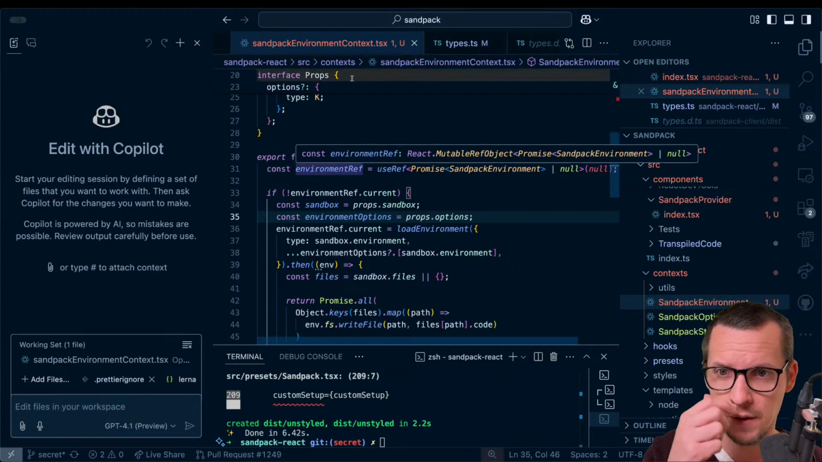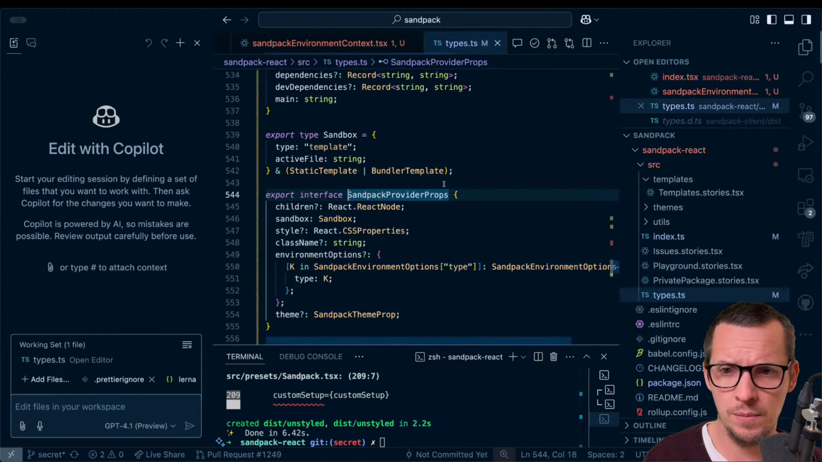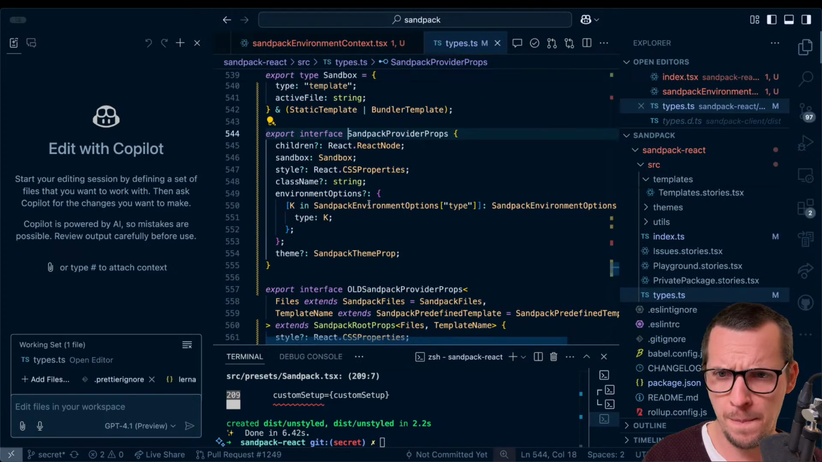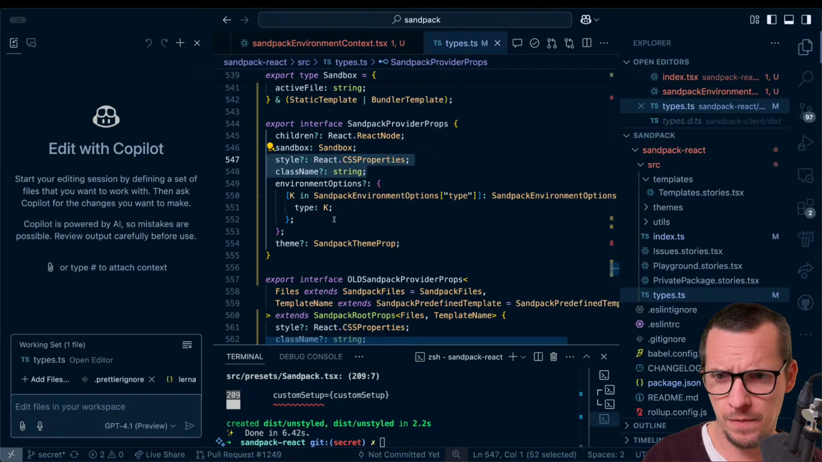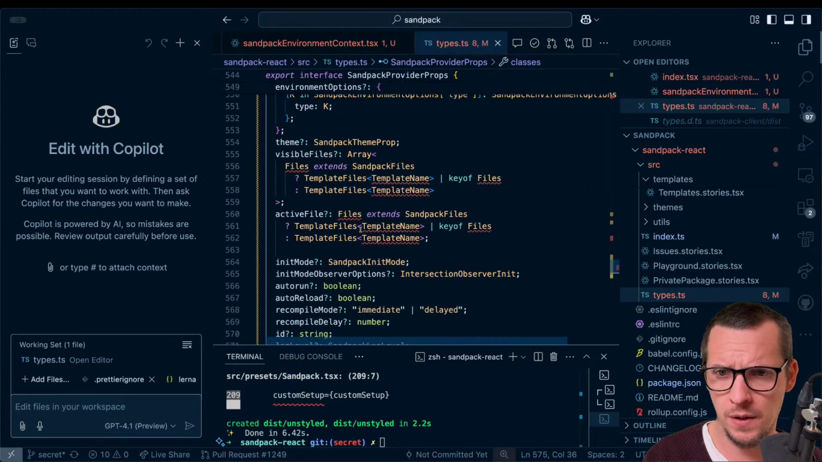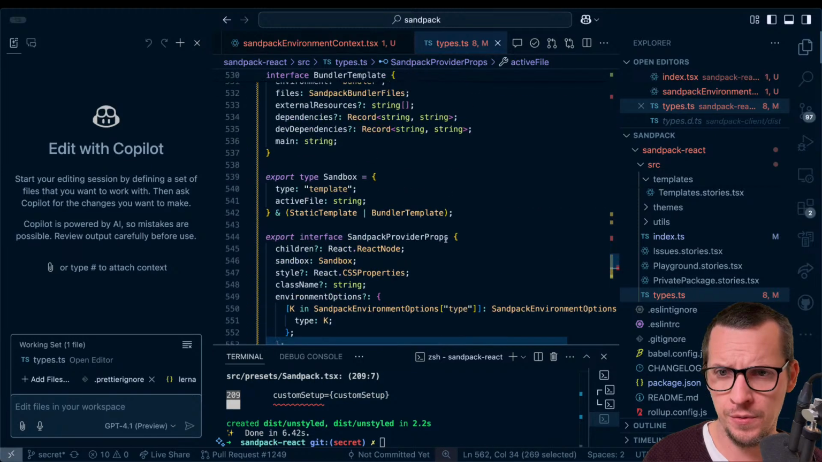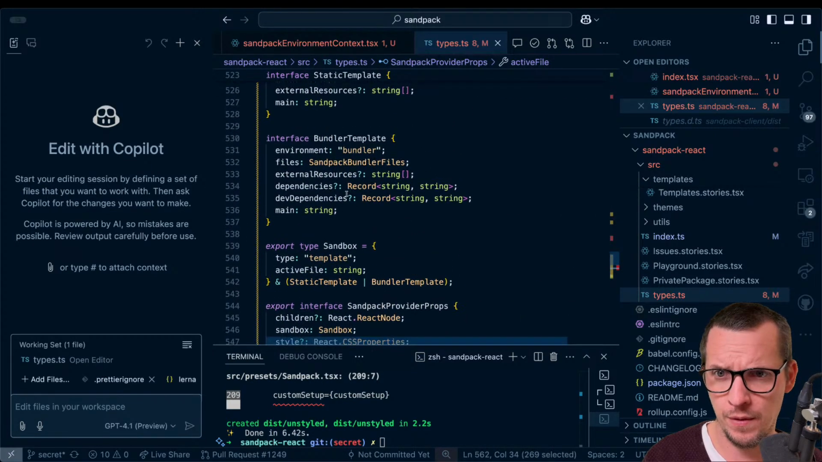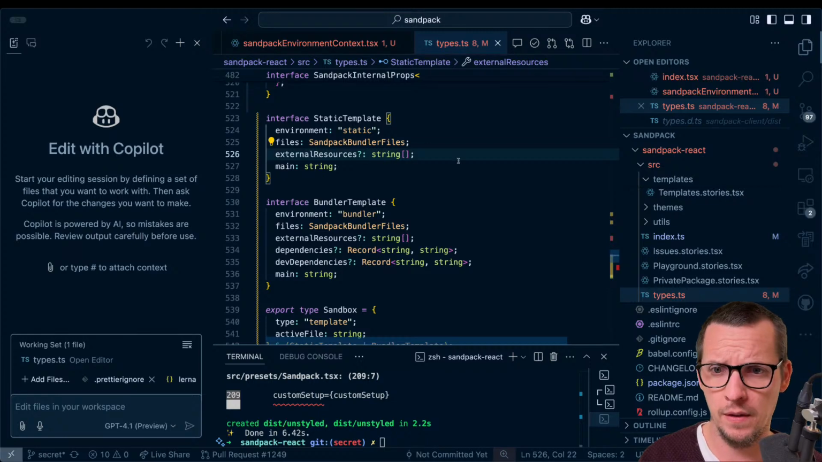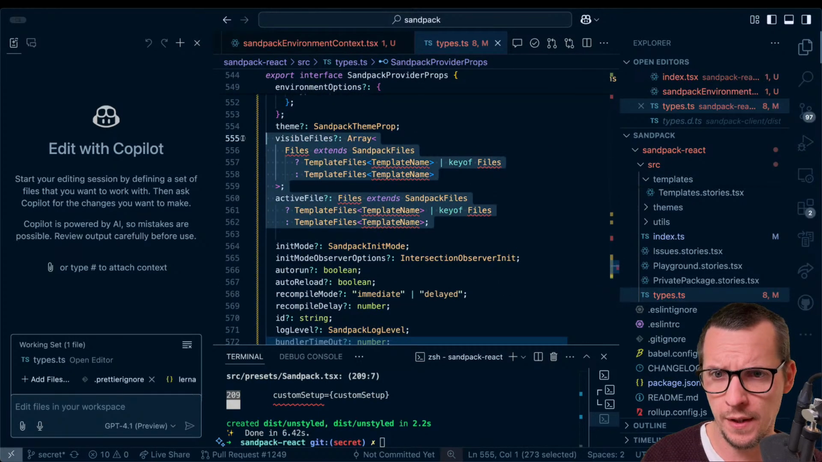So let's have a quick look at that. So this means, so we have all this stuff. I'm just going to show it in here for now. So visible files and active file, those are actually part of the template. So let's just move that up.